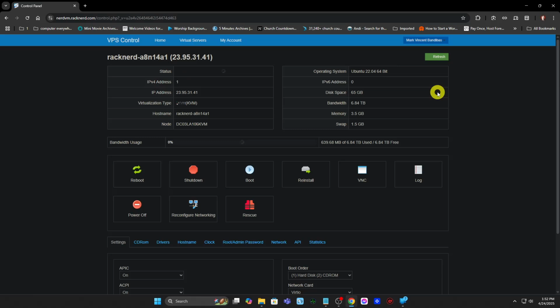This will take you to the control page of your VPS, where you can manage your VPS. Select the root/admin password tab and click Change.